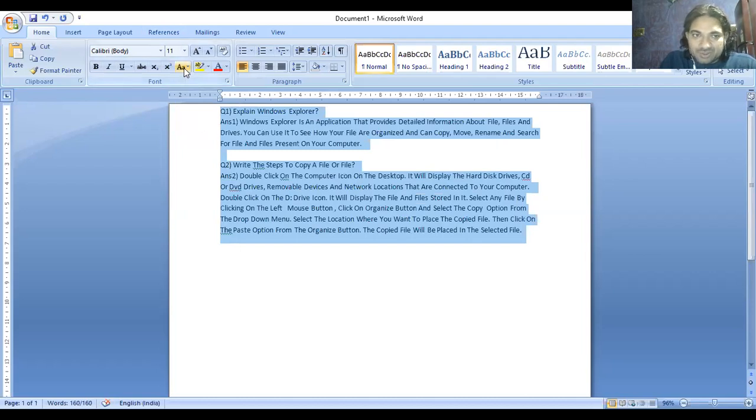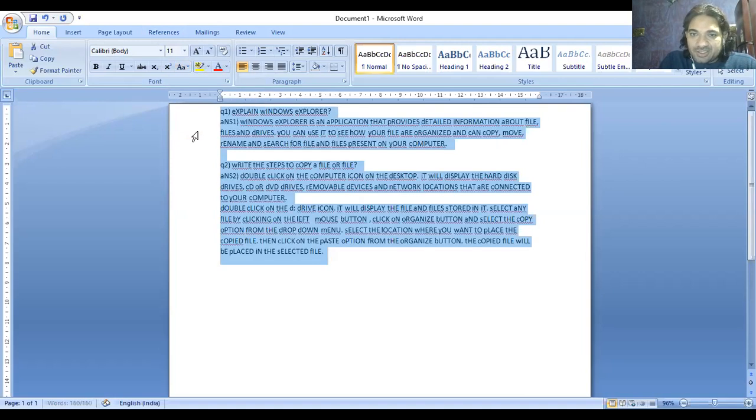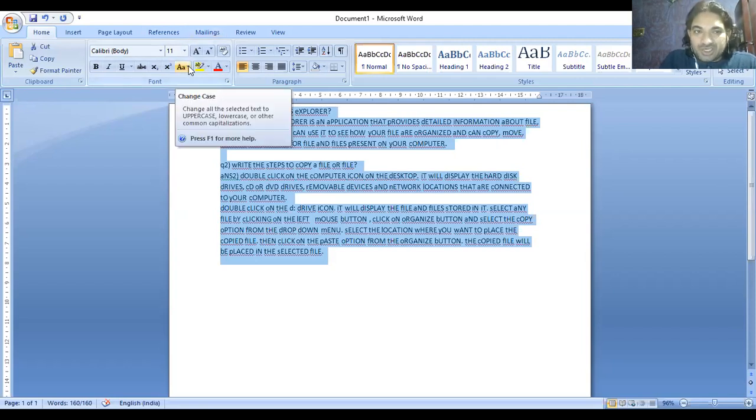And the last one is toggle case. You can see the starting letter is small, and the rest of the letters are capital. So these are some of the options in changing case, right? Next, on your page number, we have done page number 74. Now we are on 75.